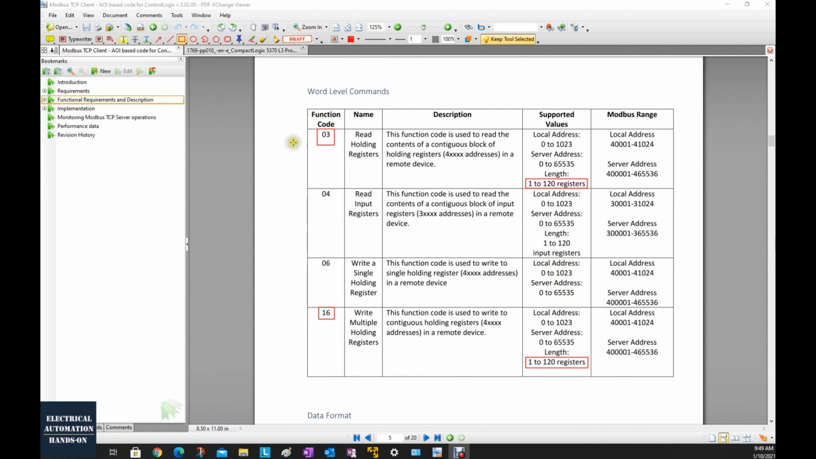And in this test, we will mainly use the function called 03. 03 will allow the client to read the data from the server side. And we will use 16. The 16 will write the data from this client side to the server side. Function 03 can read multiple data registers. And function 16 can write multiple registers.